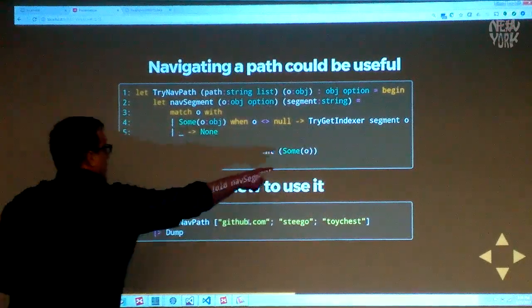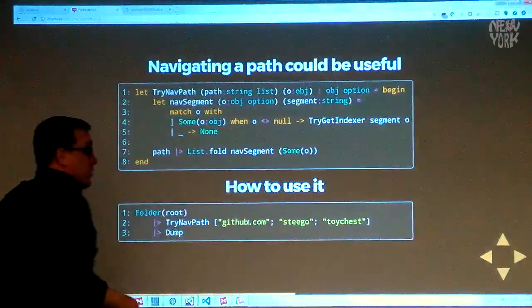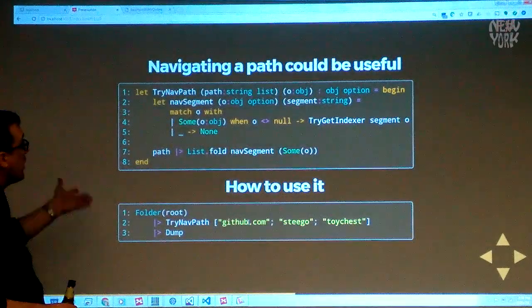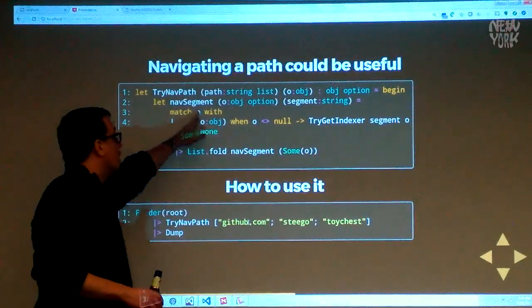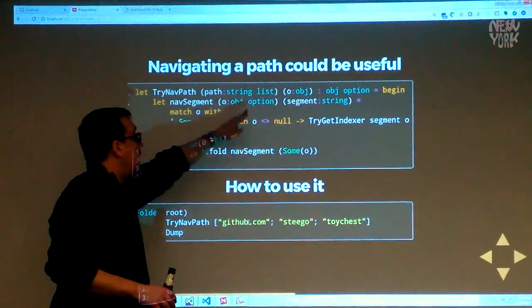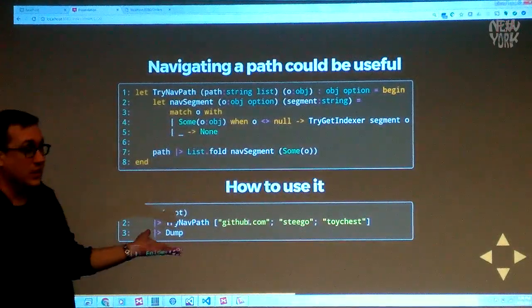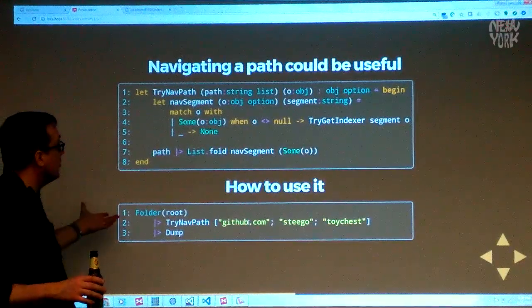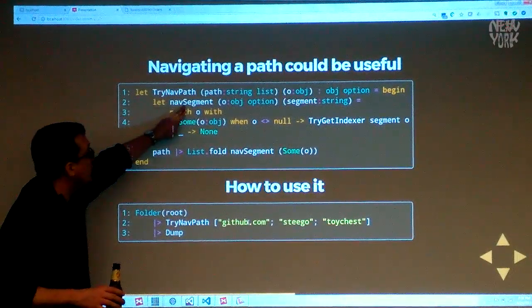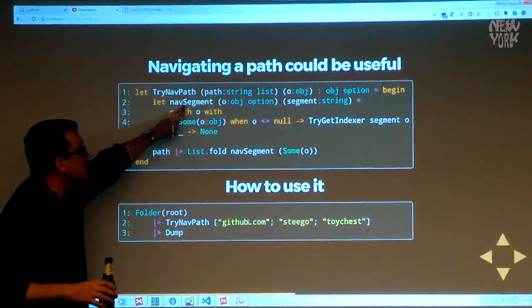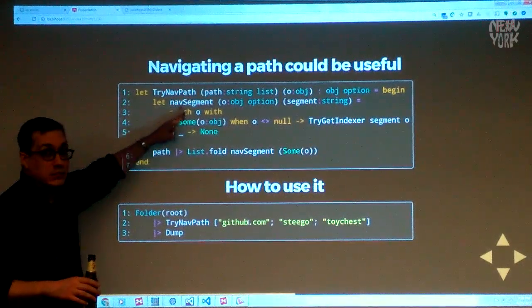We'll take our one thing, our try get indexer, and we'll use that. So we have a pretty straightforward function where we get a string list for our path and our object, and again, if we have something, we'll return none. If not, create a little function which allows us to simply navigate the segment.